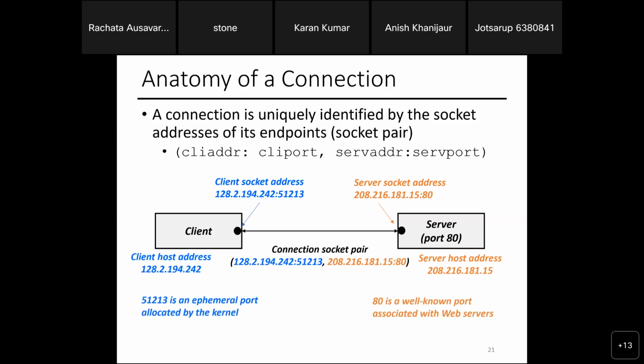Now you have the connection, right? The beauty of the ephemeral port is that when you make the connection on the client side, the kernel just says, okay, that's an empty port, use that to connect to port 80, which is a well-known web service. Okay.